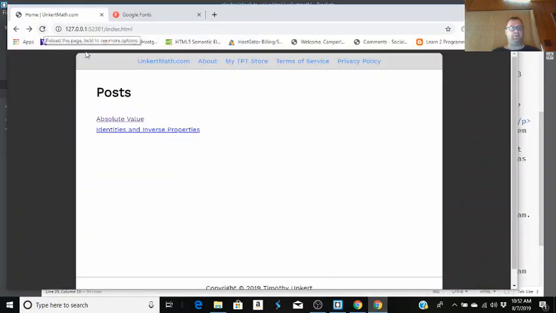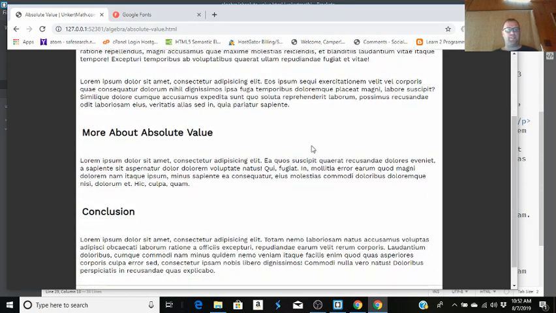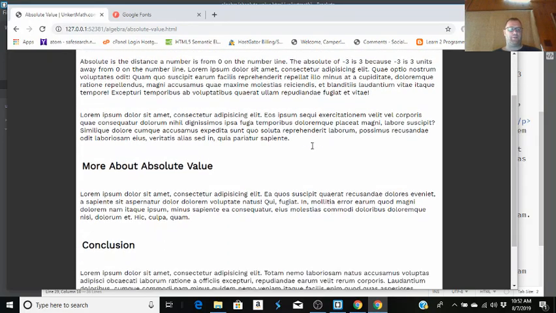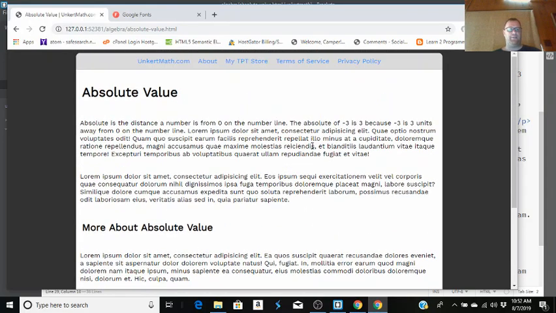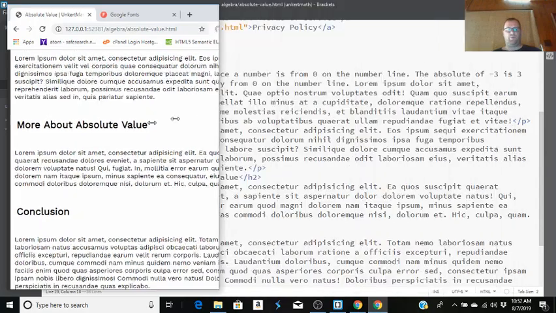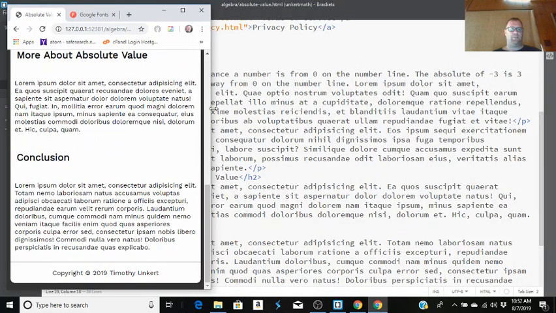Okay. Now we want to go to the absolute value. And we've got it spaced out nicely with the paragraphs and the nice spacing. I like the spacing. Could have the paragraphs spaced in a little bit on the side. So looking at how an article is coming out, we could do that. Let's just check the mobile, how the article comes out. Looks pretty good, really pretty good.